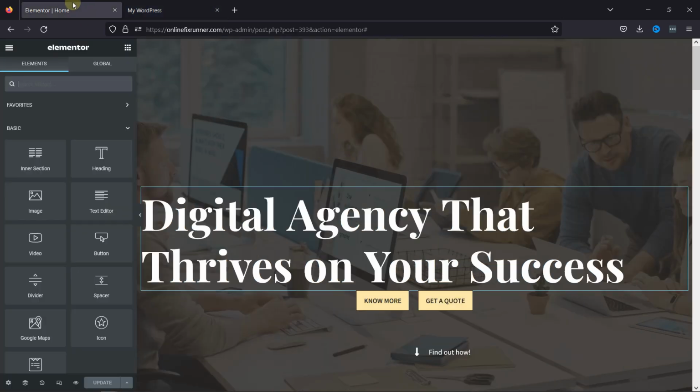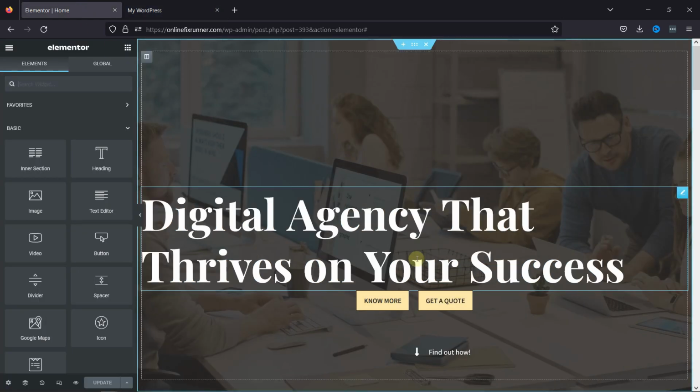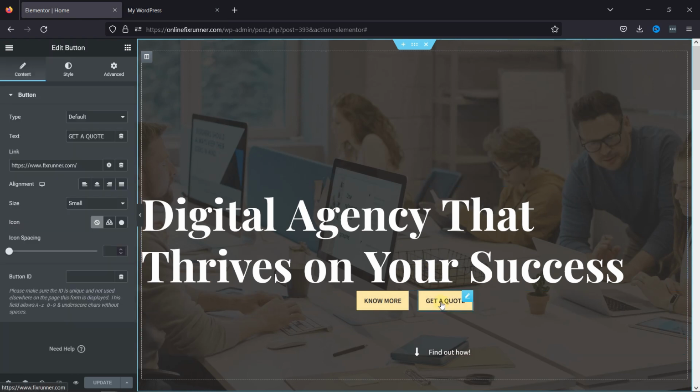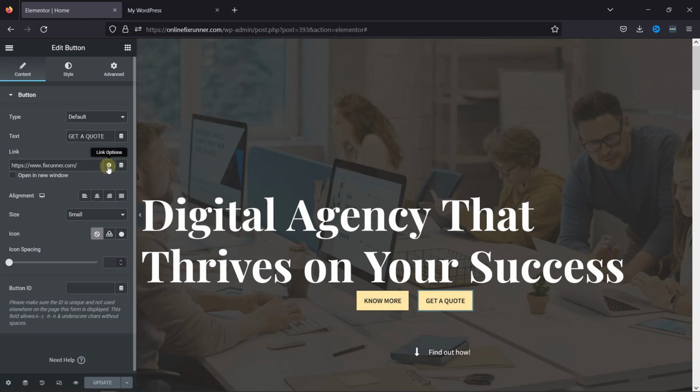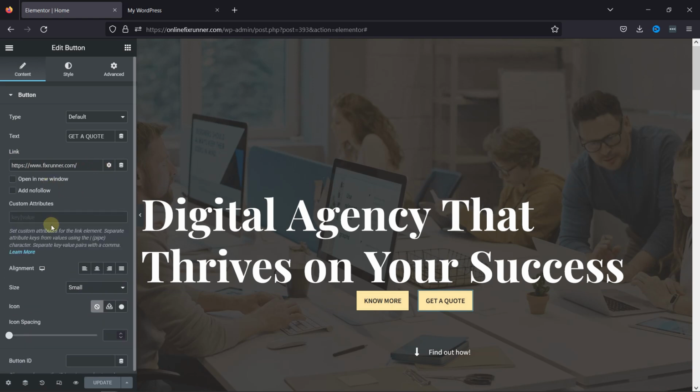I'm here in the editor window. Moving to the button settings by clicking on it, you can see the link settings here. Simply click on the settings icon here to configure link options.